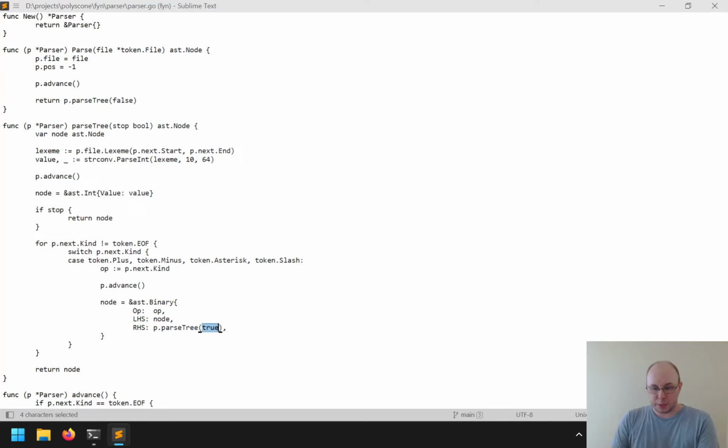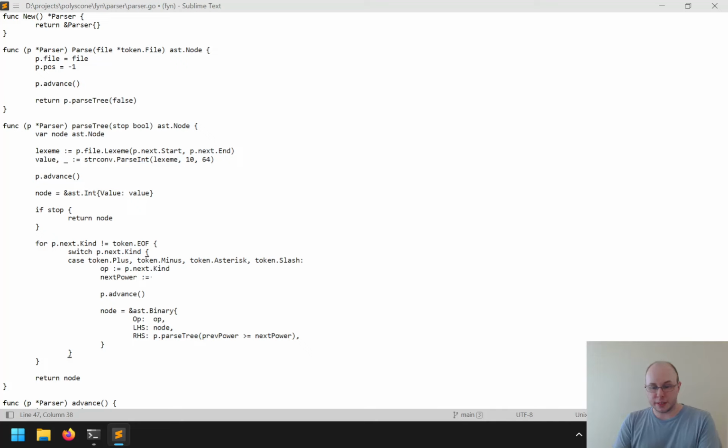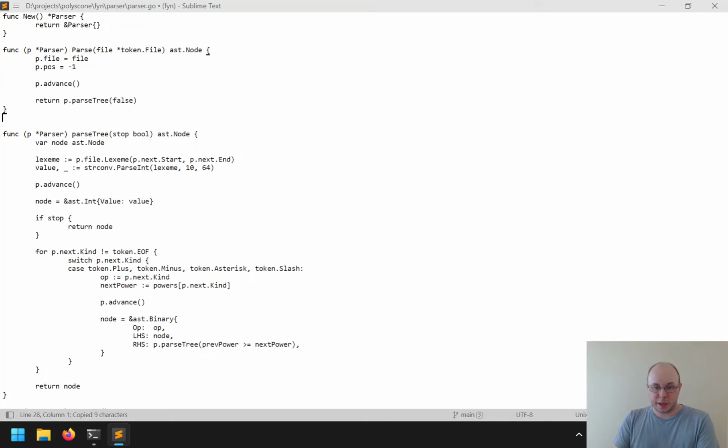So let's say, for example, that we want to know whether we should create a left-leaning tree, so that's the condition we need to evaluate here. So this will be previous power is greater than or equal to the next power. And we can look up the next power based on the operator. We know what kind the operator is, so we can just create a table of powers to look up into. So let's say next power is equal to powers where we look it up by the p.next.kind. And we'll create the table of powers up here.